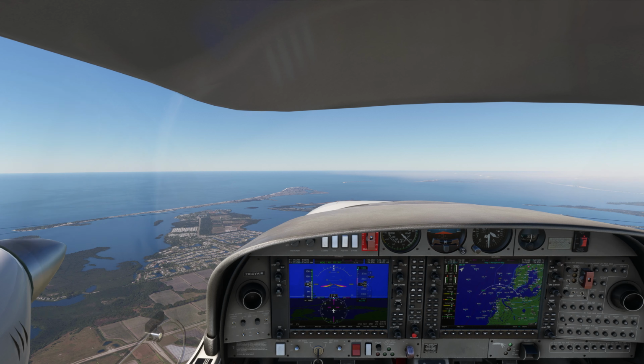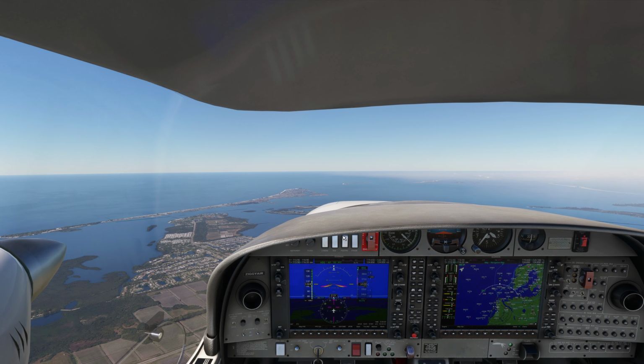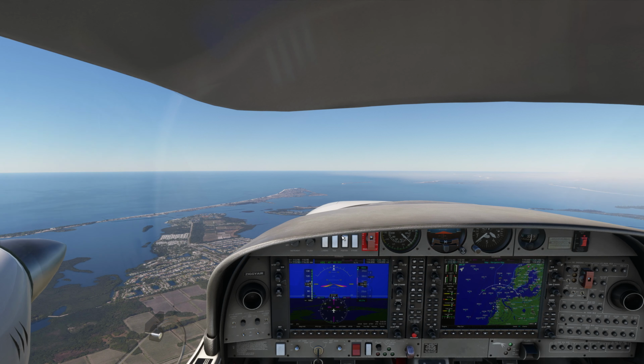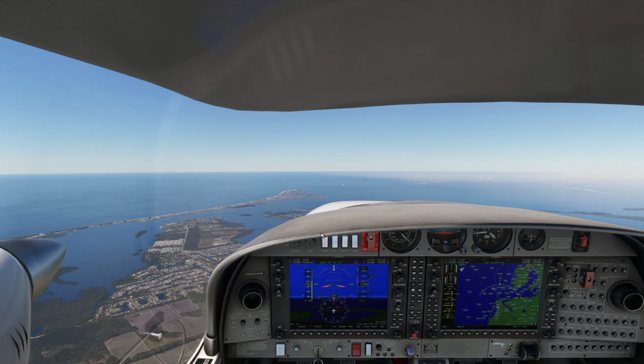American 1877, traffic at 11 o'clock and 10 miles westbound, 5,400 for 2,000 is a 757, expect to follow. Following the traffic, American 1877.